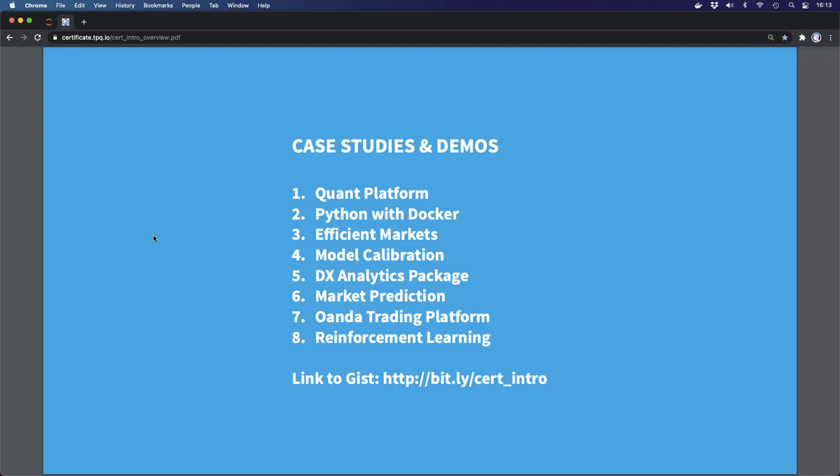in this particular part. Yet another pyramid. This time we have 8 topics. All start with the infrastructure. If we don't have Python, if we don't have the DX Analytics package, NumPy, Pandas, etc., it doesn't work. We also need financial data. We need the models themselves. We need to be able to simulate the models efficiently.